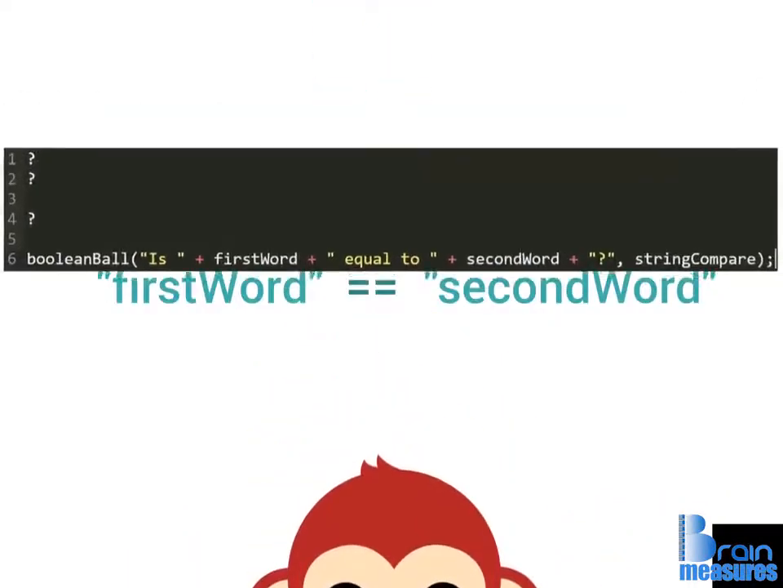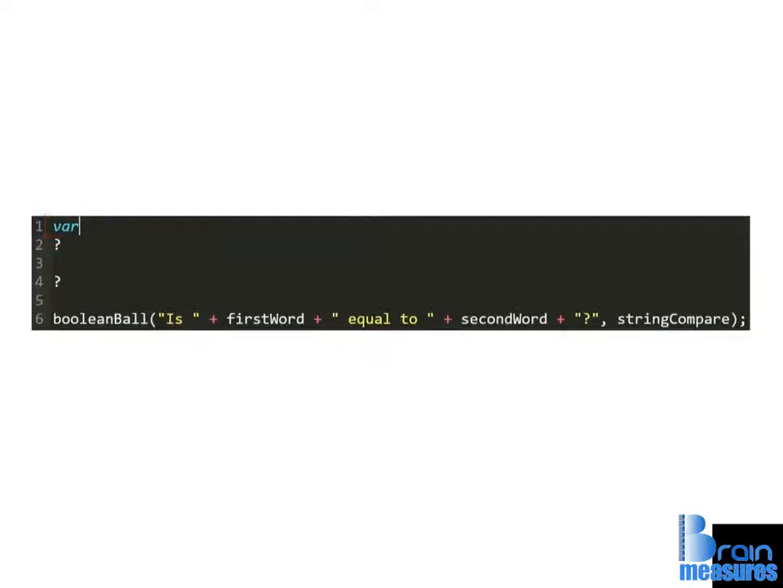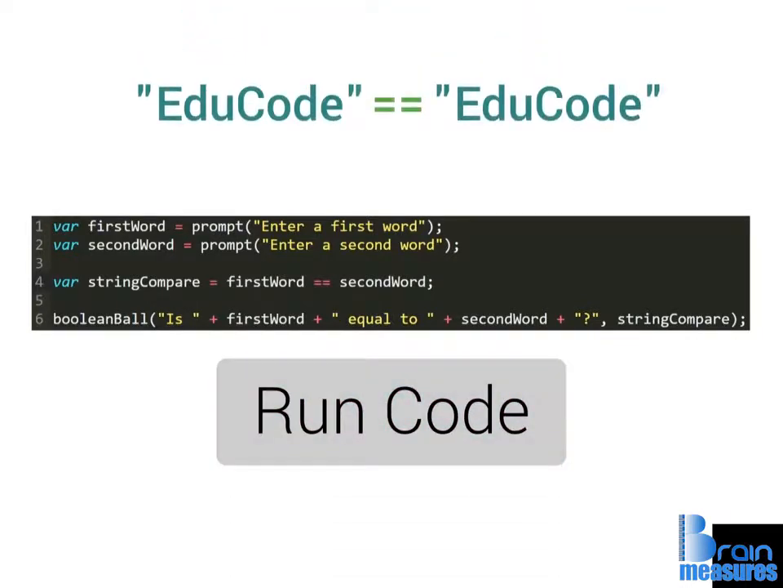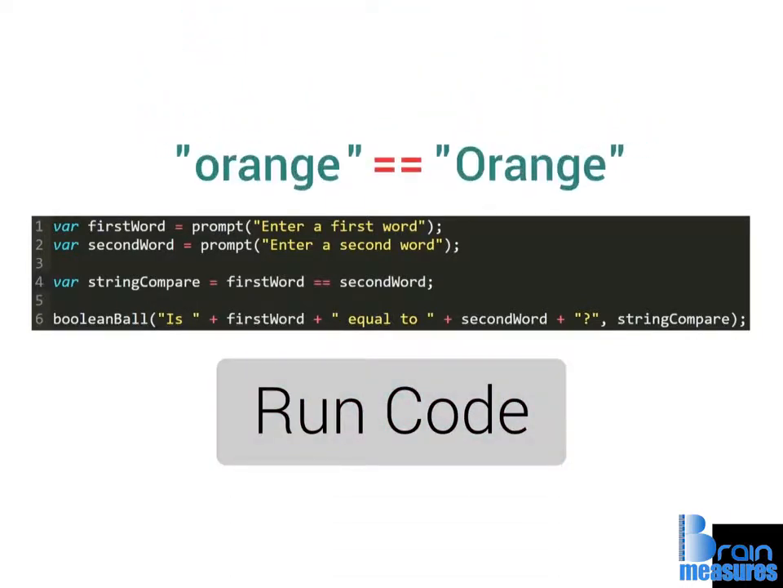In the code editor, start by creating the variable first word. Assign it the value returned by a prompt instruction asking the user to enter a word. Do the same thing for the variable second word. Next, create the variable string compare and assign it the result of first word equal to second word. Once that's done, run your program and try out various string combinations to see how the equality operator behaves with strings.